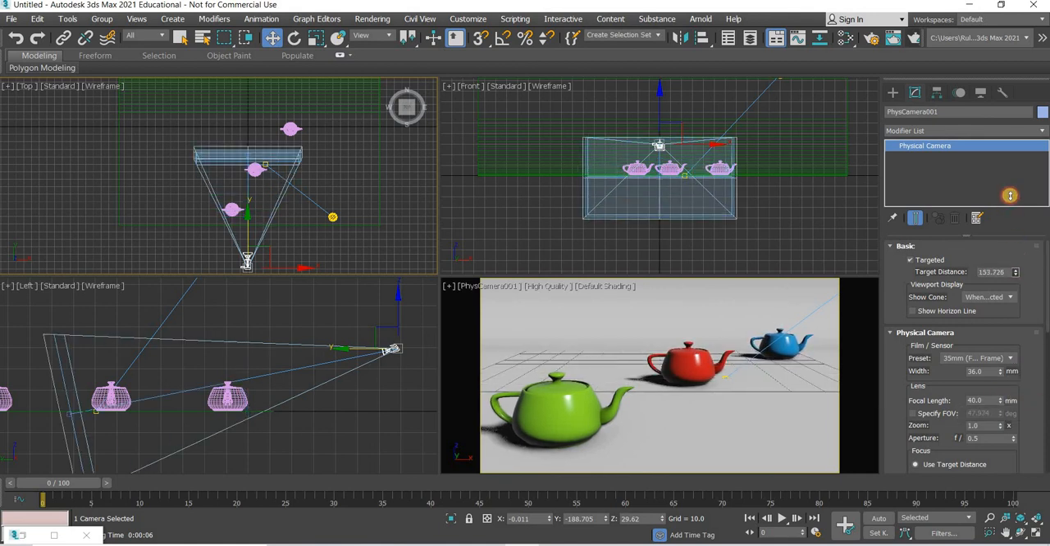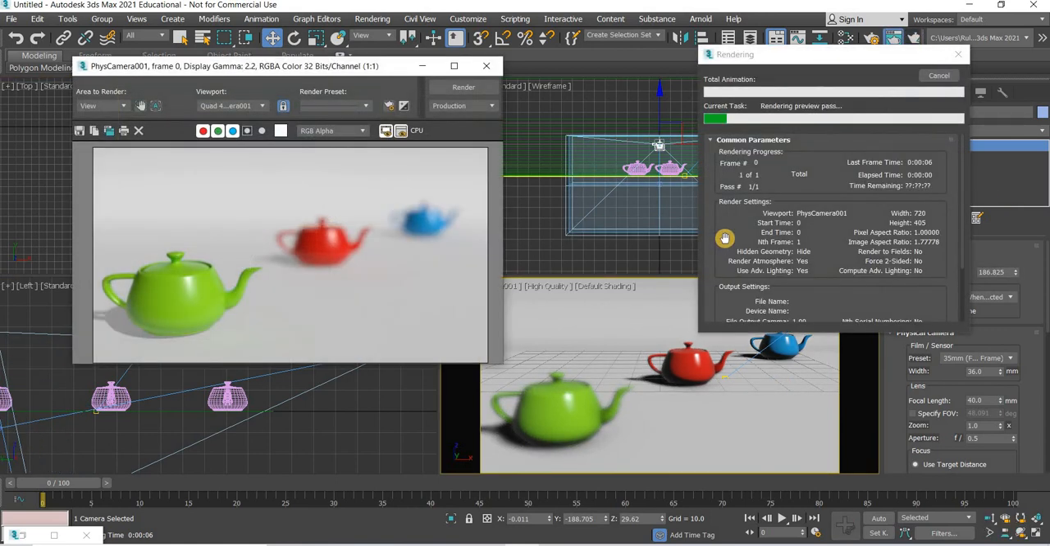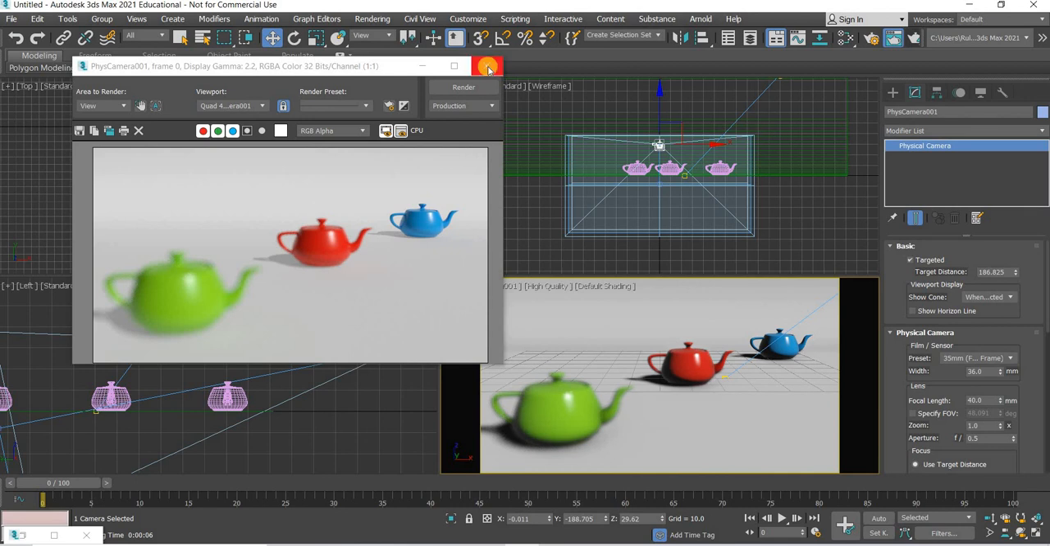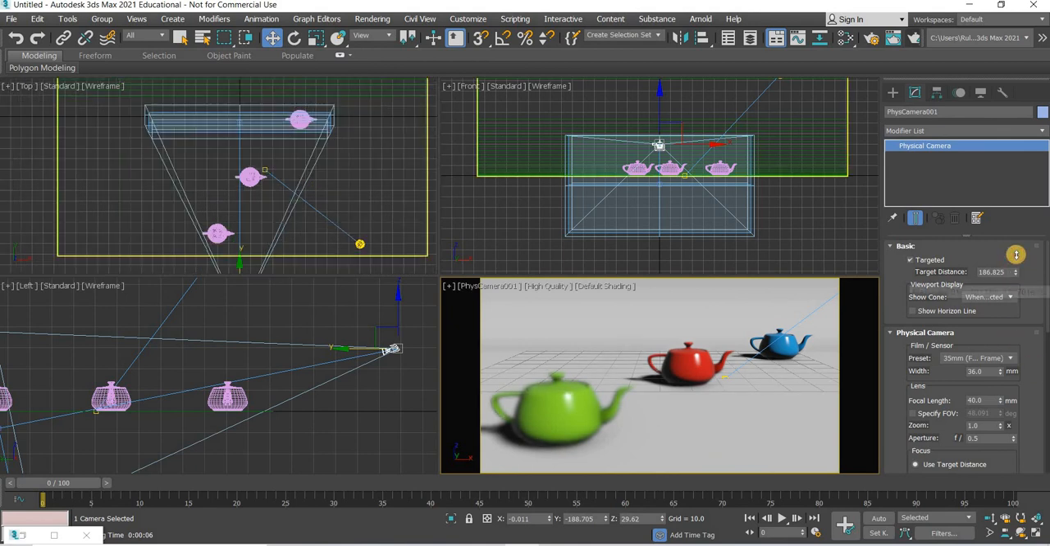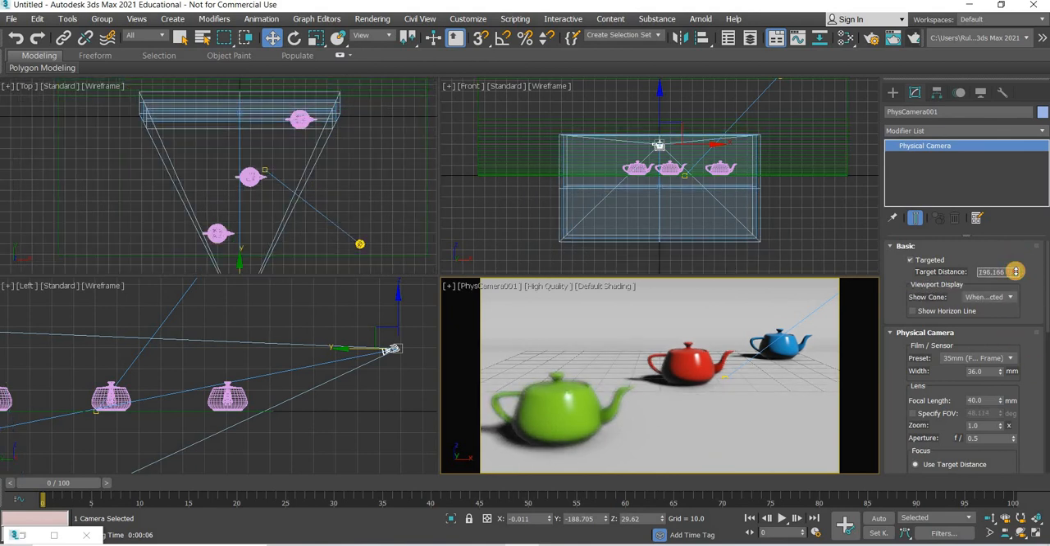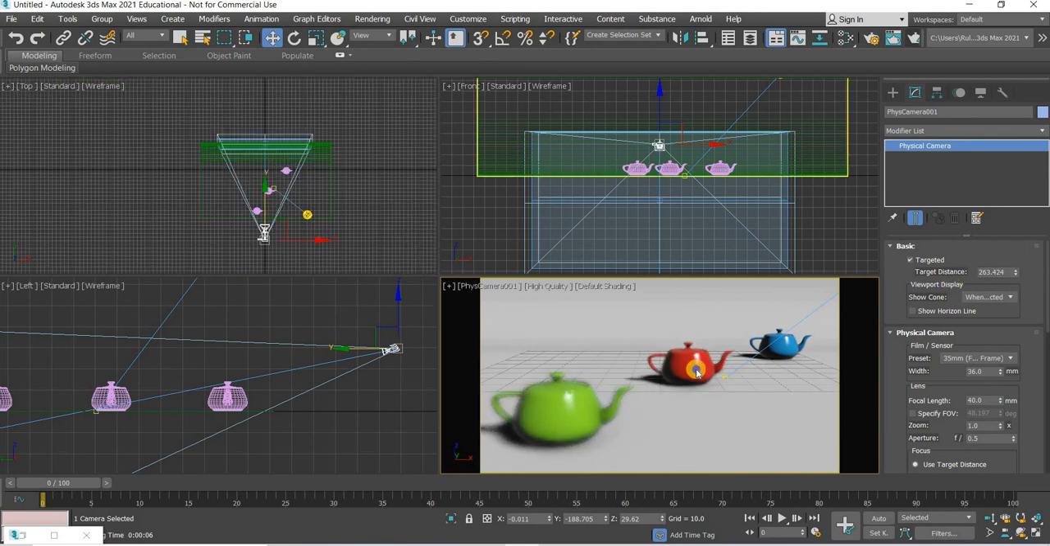We will try the last one and see that now the last one is in focus and the other ones are out of focus. If you pan it further out, everything will be out of focus.